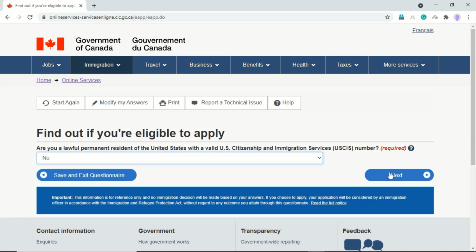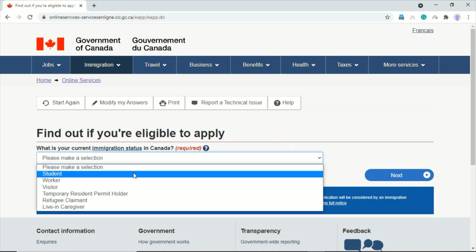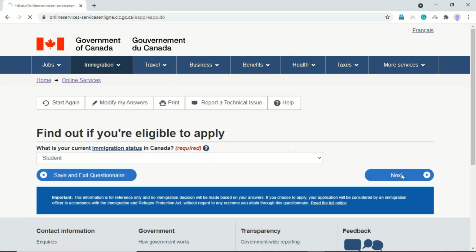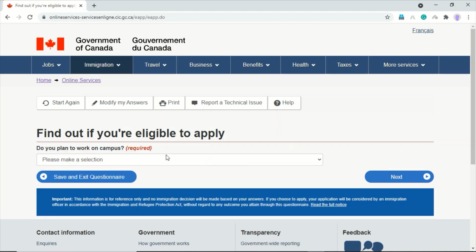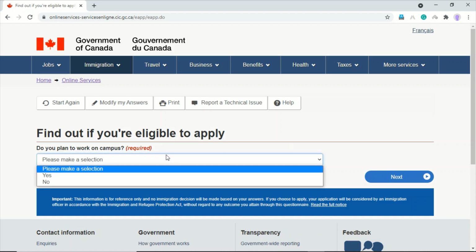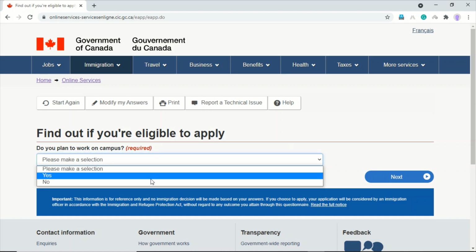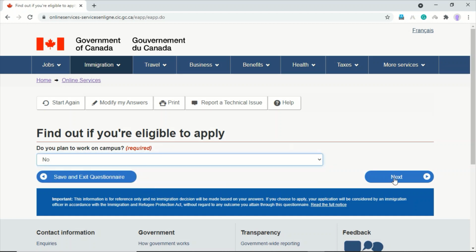Select no. If you are a permanent resident of USA, select yes. What is your current immigration status? So obviously you are a student. Do you plan to work on campus? So you are not going to work on campus for your co-op, so that's why you should select no.